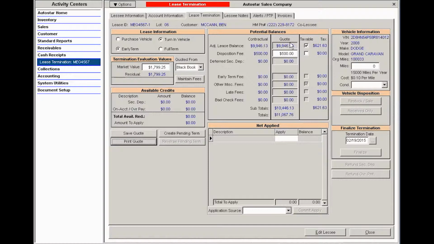The balance is taxable in this scenario. So if the customer is turning this in and doing an early termination, then tax will be charged on the balance. Now, just a side note, if a dealership is paying off a lease for a customer to get them into a new car or a new lease, then you wouldn't charge tax here, so you could uncheck the taxable box and that balance would no longer be taxable. I'm going to go ahead and leave this situation the way it was. We're going to say it's taxed.